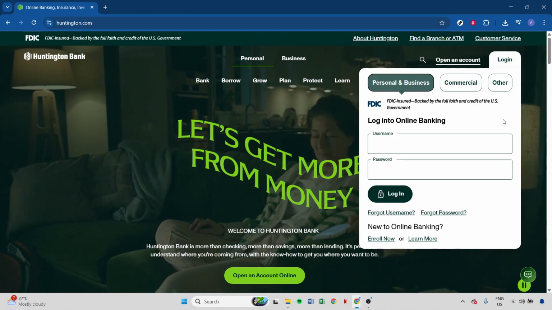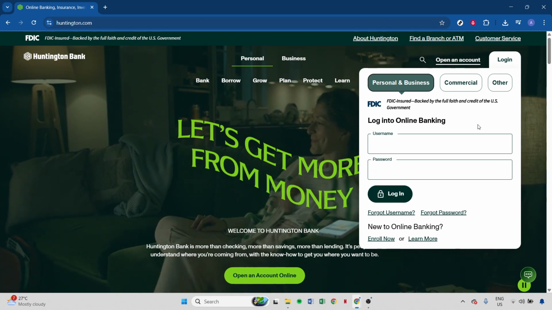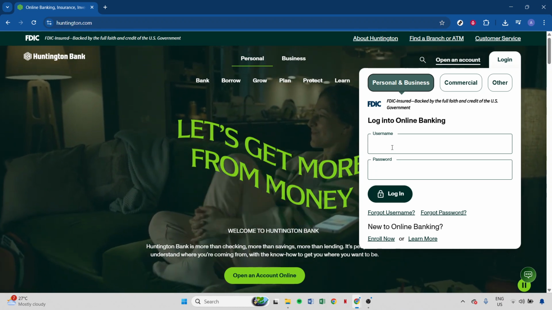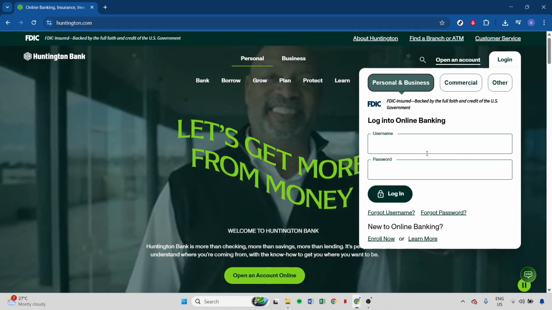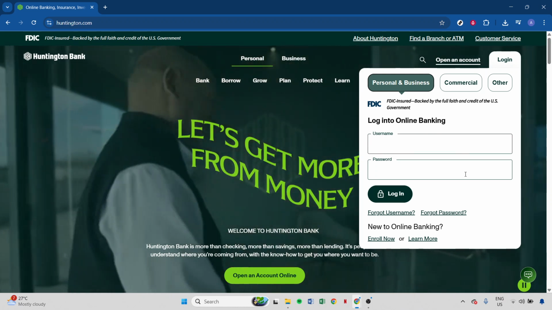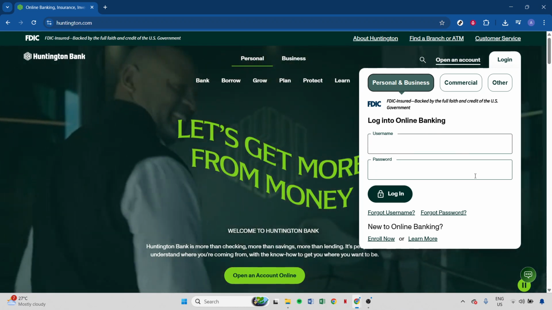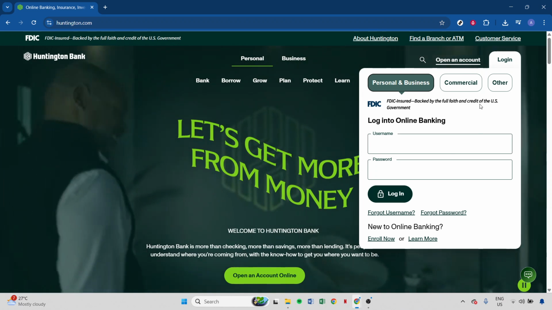Now you'll see fields for your credentials. In the first field, you'll need to enter your username or customer ID. This is the same identifier you use each time you log into your account. If it's been a while, this might be the email or ID you've registered with the bank.